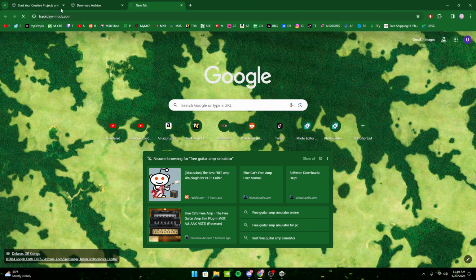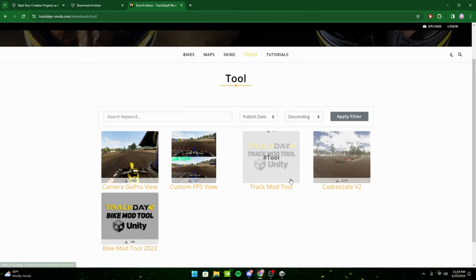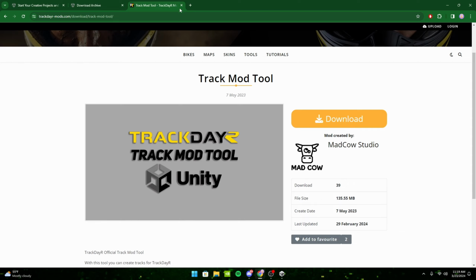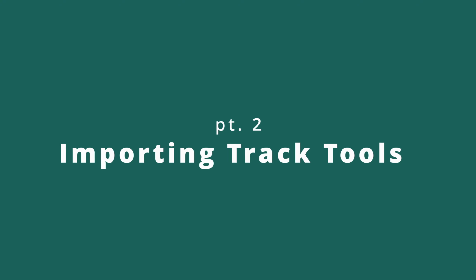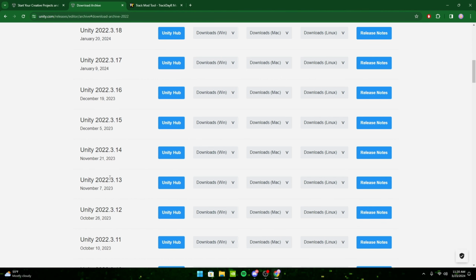And then after you do that, come over here to trackdayrmods.com. Go to tools. You're going to want to download the track mod tool. It'll open up this. You just hit download. And once they all finish downloading, you're going to want to come back to the download archive.